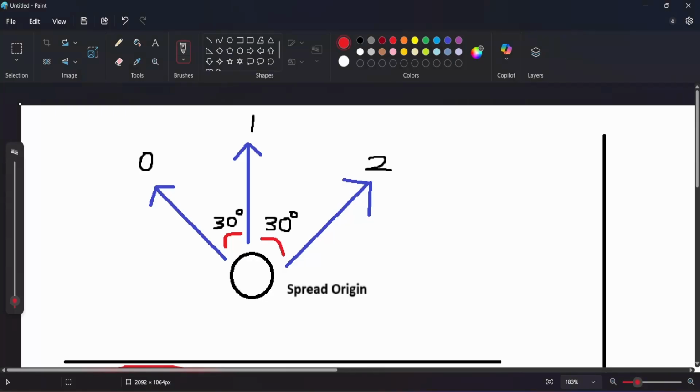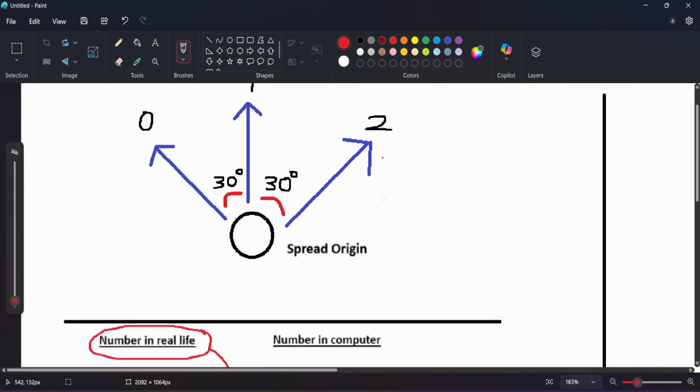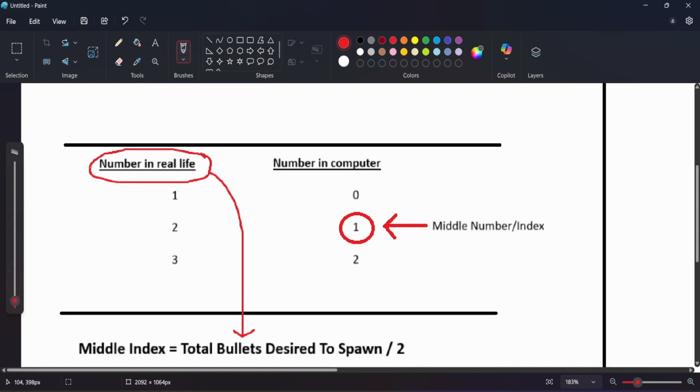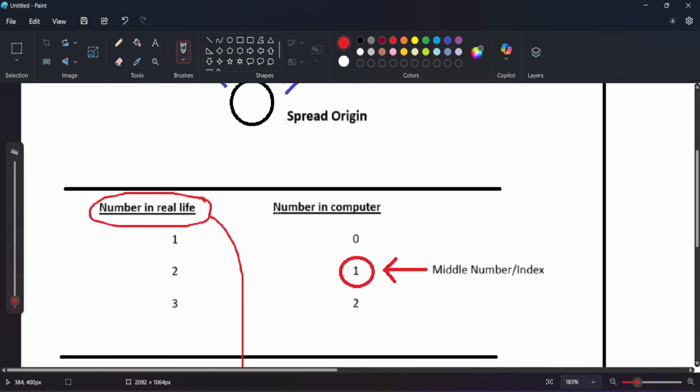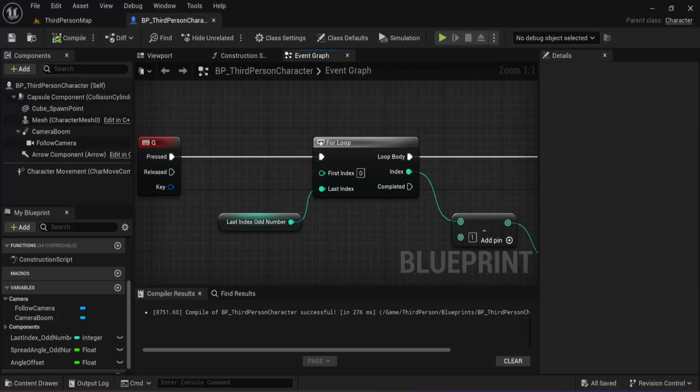Well, this is how it works. The result shows up as 0, 1 and 2. The reason is written over here. In real life, the numbers are 1, 2 and 3, so this is how we think about it. But in computers, every value that starts from 1 starts from 0 instead. That's the reason why, by default in a for loop, the first index is 0. Before we do anything else, the first index is 0, not 1.